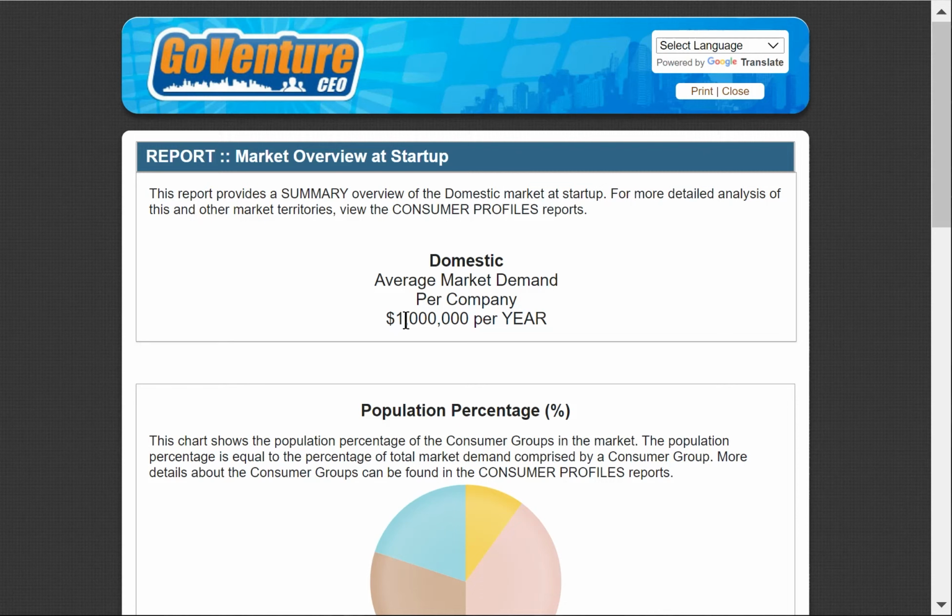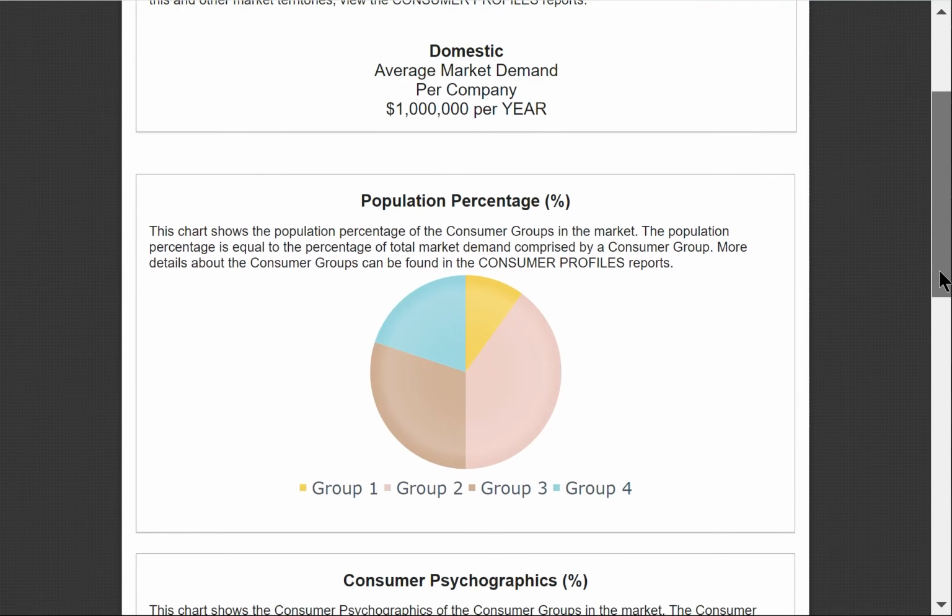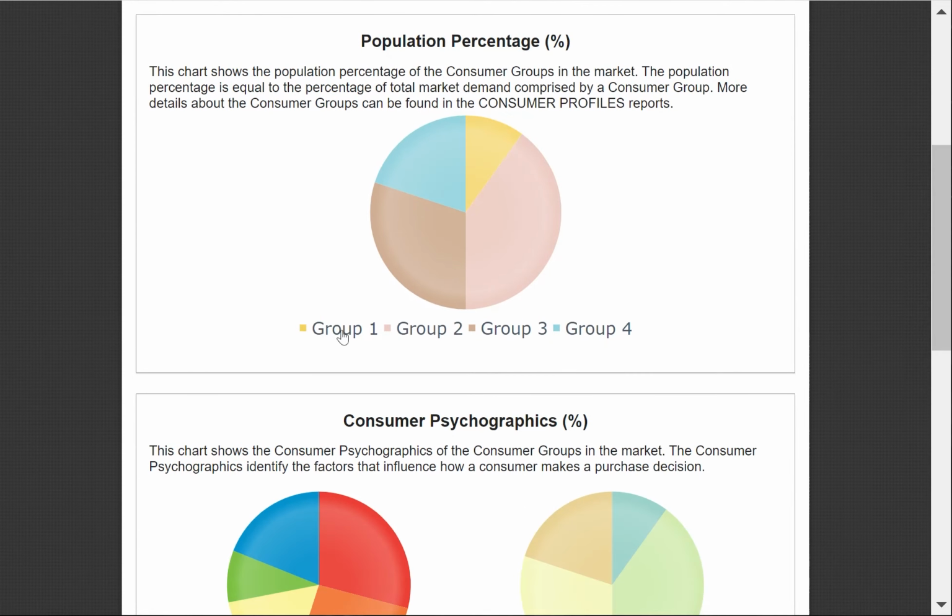And this just gives me an idea of if I made average decisions and everything was average, I might generate about $1 million in revenue. And so that's important to help me price my product and make other decisions. I can also see the population percentage. So the simulation has consumers, and the consumers have different profiles. And there are different groups of consumers. So I can see in this simulation there are 4 groups of consumers that are profiled differently.